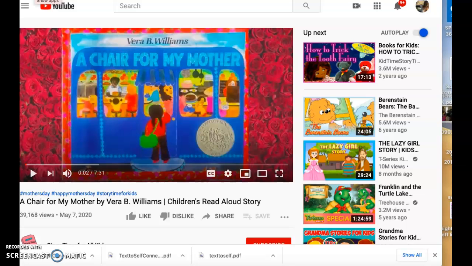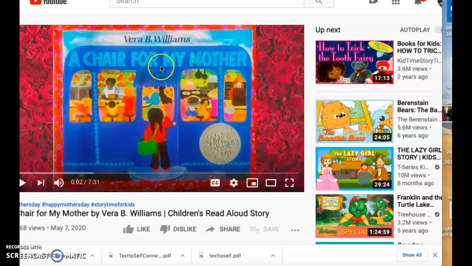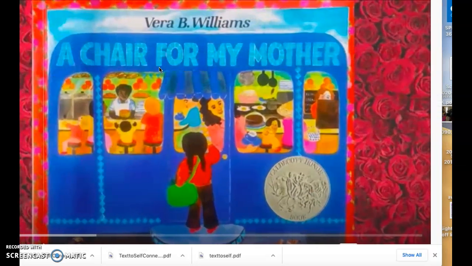We are going to learn another skill with the same book we've been focusing on these last 2 days. The book is A Chair for My Mother by Vera B. Williams. And our skill focus today is going to be I can make a text to self connection. A text to self connection.